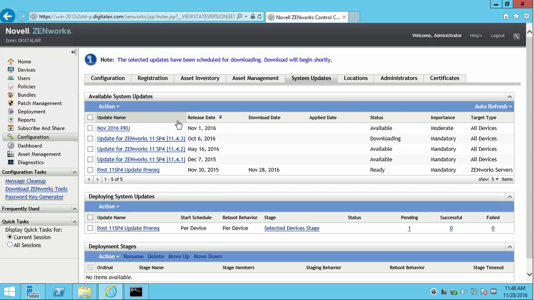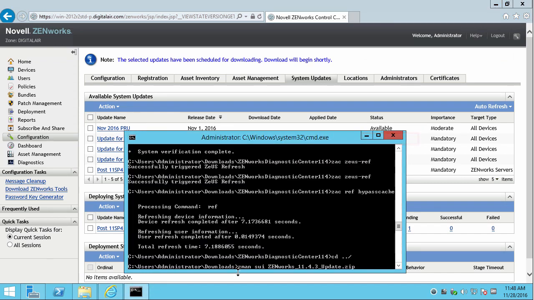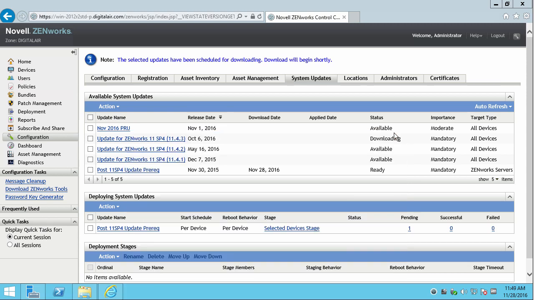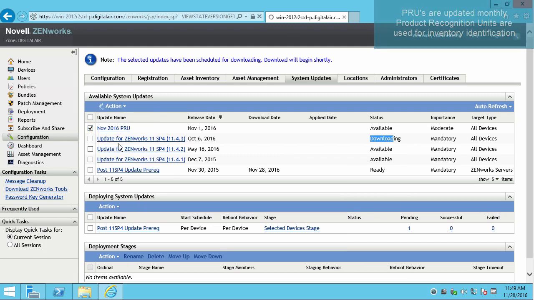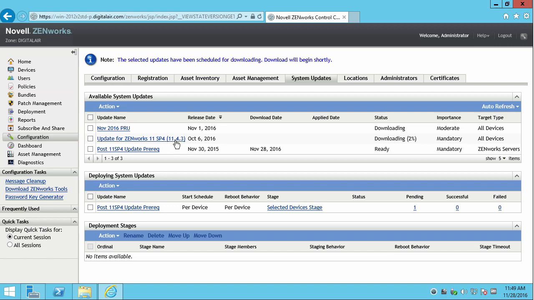Take a minute for it to process. So it's downloading now from NCC directly, and it will do the checksum verification on its own. Whereas if we do a zman sui, we want to make sure we check the checksum prior to importing into this system update for ZENworks. We can also download the latest PRU since it's available. Notice 11.4.2 and 11.4.1 went away because 11.4.3 supersedes them.